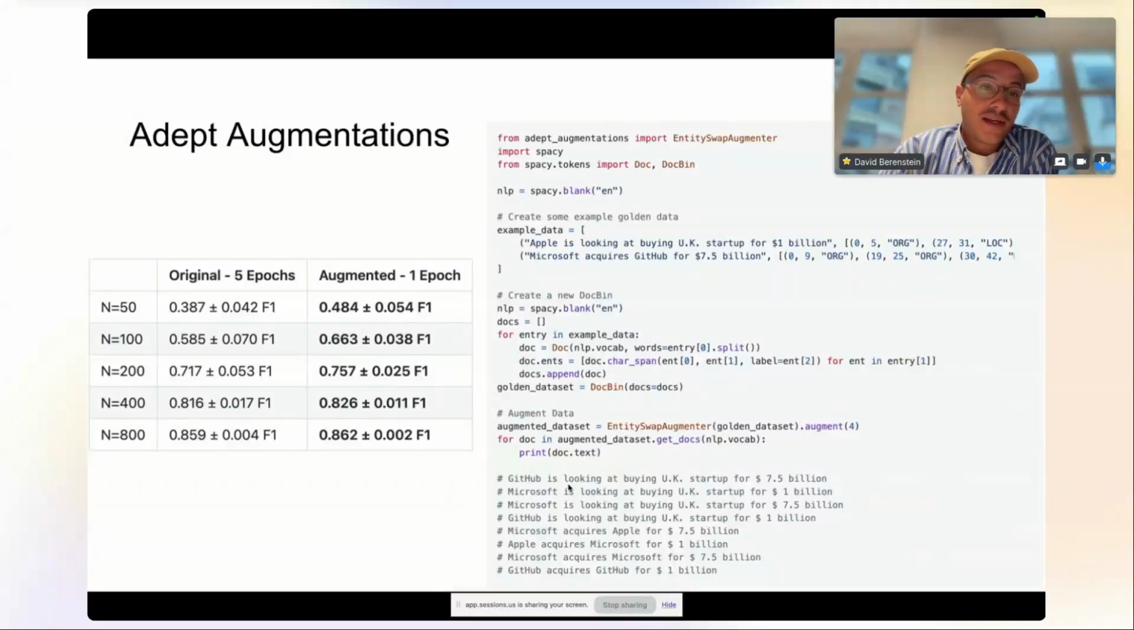And then there's this hobby package that Tom and I wrote together, where you swap out different entities that you might have found for entities of the same type. Like in this example dataset, there's, for example, "Apple is looking to buy the United Kingdom startup for 1 billion euros." When you know that there are multiple organizations or multiple locations, or multiple entities of the same type, you might be able to synthetically augment your data and generate different augmentations for your dataset, resulting in more diverse training data.